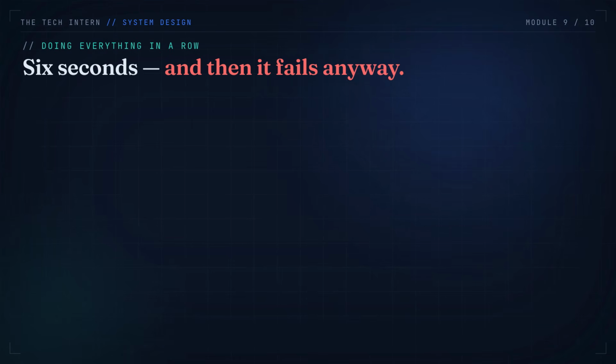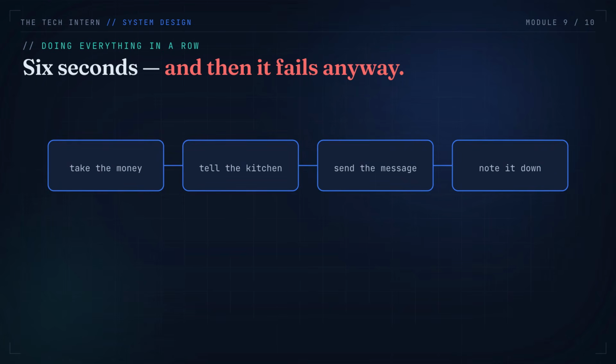So what's it doing? 4 jobs, one after another. Charge the card. Tell the restaurant to start cooking. Send the confirmation message. Update the analytics. And the user sits there watching a wheel spin through every single one.